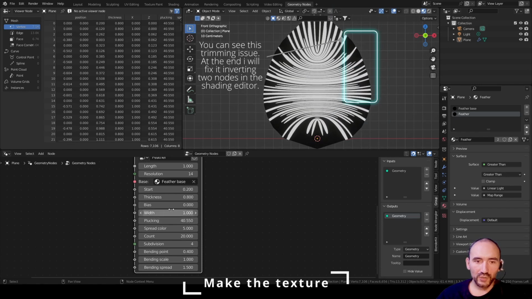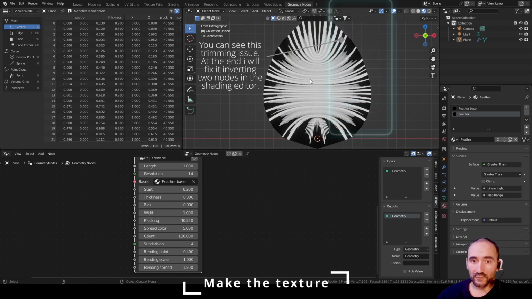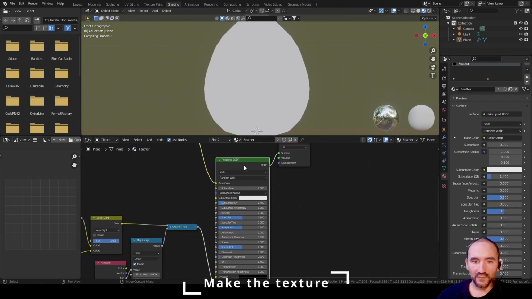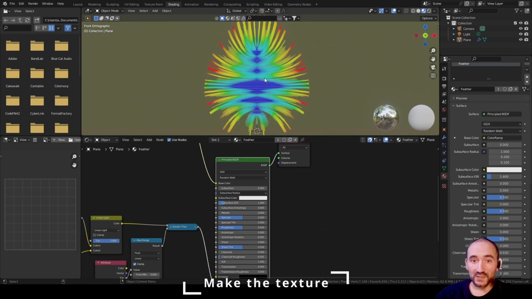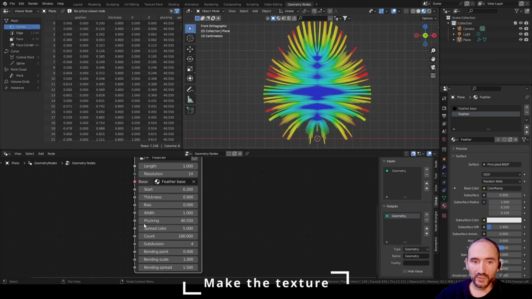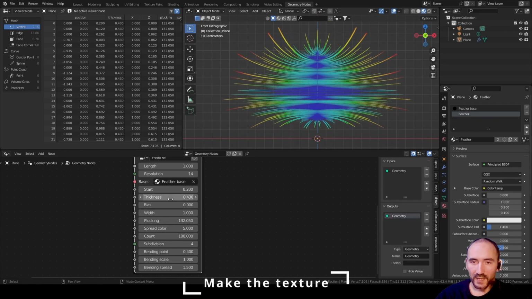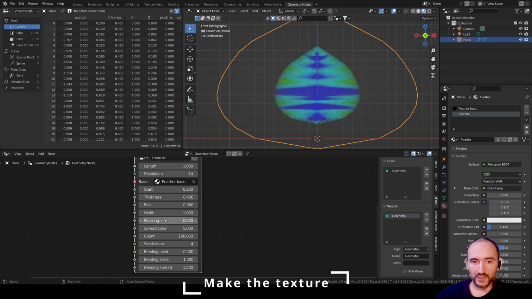It's obvious I need to increase the count to 100, for example, to see better the result. Go in the shading and Shift, Ctrl and click the principled BSDF to see the entire effect and the color ramp on our surface. This is the result. If I want, I can go into geometry nodes and decrease this value. I can decrease the thickness of my hair, and it's obvious you have a stretching effect because the entire shape of the feather increases. So for now I set 0 for the plucking, and we need a last thing in the shading.